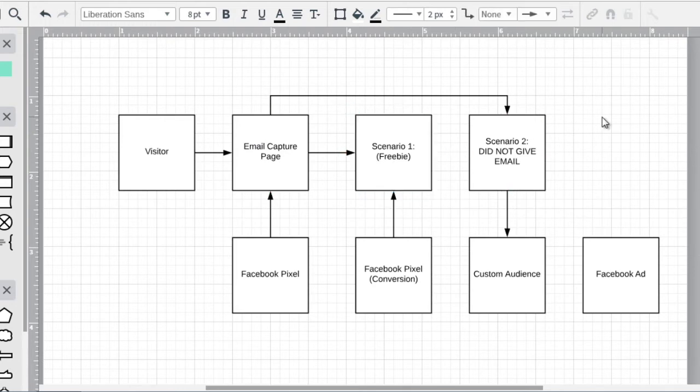Now, it's going to be a little easier to understand when I visually show it to you, but I just want to give you a bird's eye view here. So at this point, they did not give us the email, so therefore we add them to a custom audience, and then we show them a Facebook ad. Now we could add those who signed up into another custom audience as well. So let's say we want to build a list and then retarget them with great content or a product, for example, that we sell within the email.